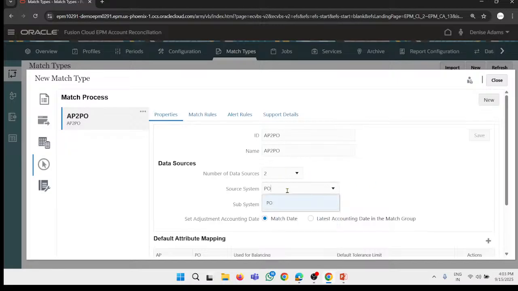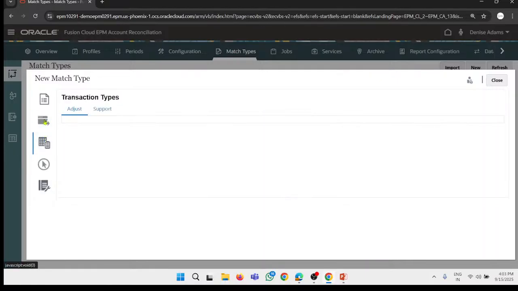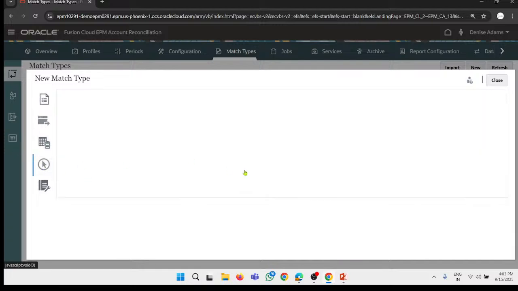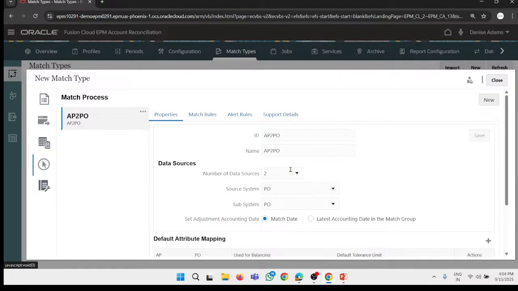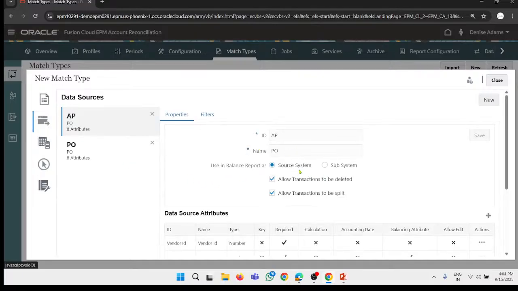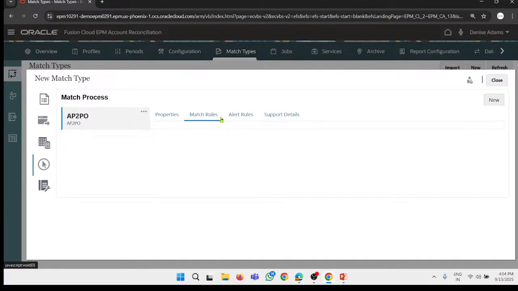Okay, my source system is not coming. Let me check if someone has deleted it. Okay, it's there, my data source system is there, but it's not coming in my match process. Let's see. Okay, fine, save this and go to the match rule and check. Now it is fine.